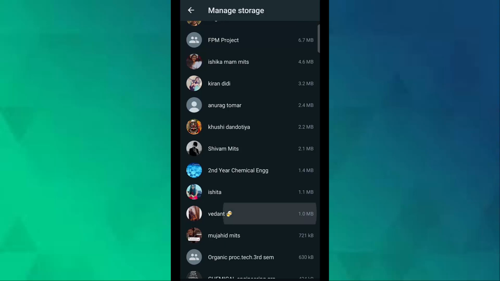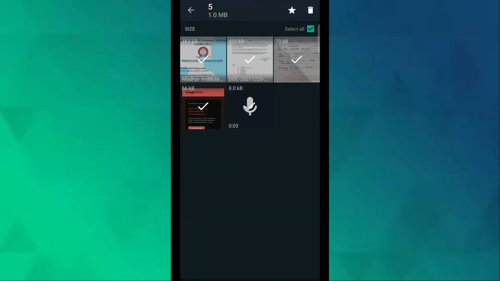Okay, so this is how you can use the new storage management tool on WhatsApp.